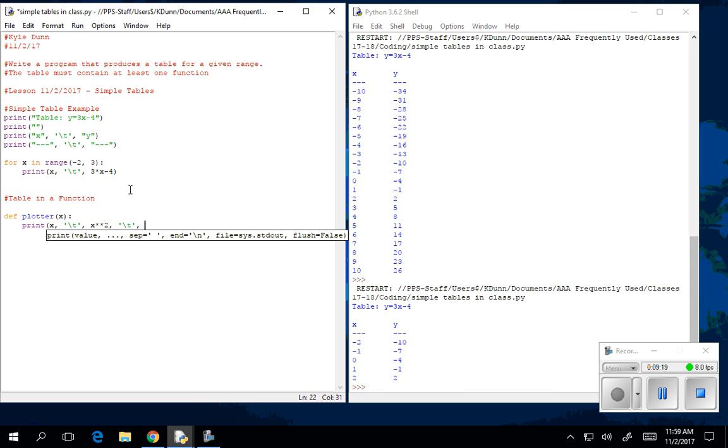So I can make a table. Here's x, here's x squared, here's the square root of x, right? Just something like that. So let's do that. I'm going to put x and make that a square root. So there we go.